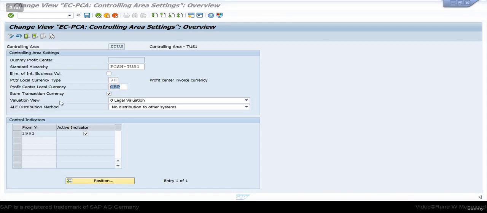Next is store transaction currency. This indicator controls whether or not the transaction currency is updated when actual and plan data is transferred from other components to profit center accounting. If you set this flag or checkbox, it will increase the data volume, since the total records need to be broken down according to the transaction currency. This indicator has no effect on direct entry of data in profit center accounting. If the corresponding layout is used, values can be entered for plan in the transaction currency, even if the indicator has not been set here. So we will mark this checkbox for the store transaction currency.